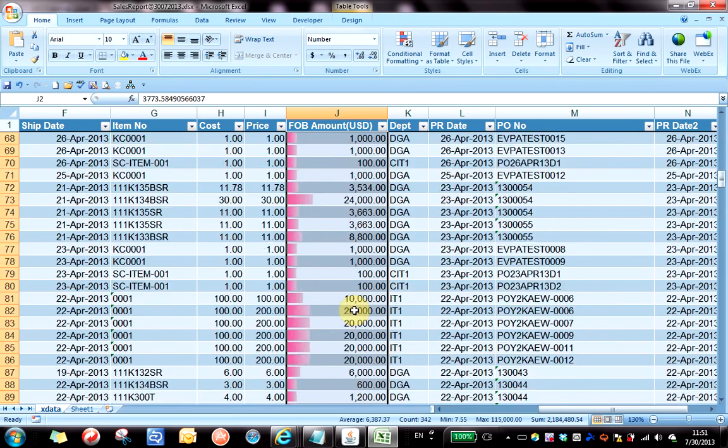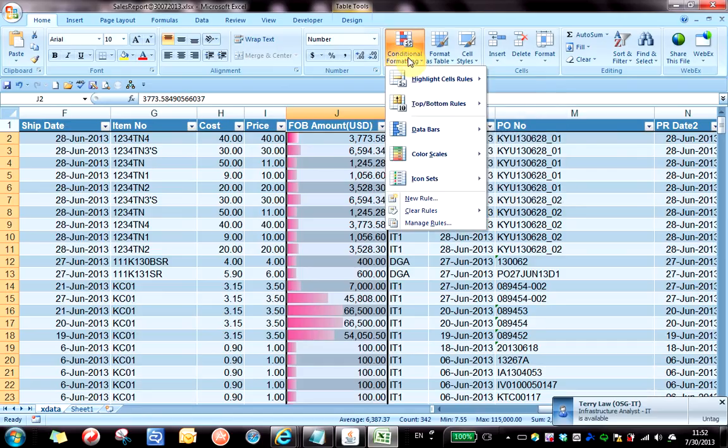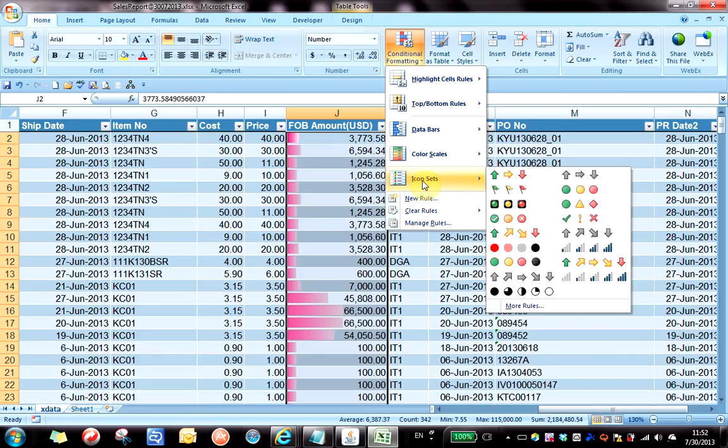Good. And then go to the Home section again, and select the Conditional Formatting option again. And then here, please have a look. Icon Sets. Can you see something called Icon Sets? What is the use of Icon Sets? Basically, you can see so many icon sets here. Some with 3 icons, some with 4 icons, and we even have 5 icons altogether.